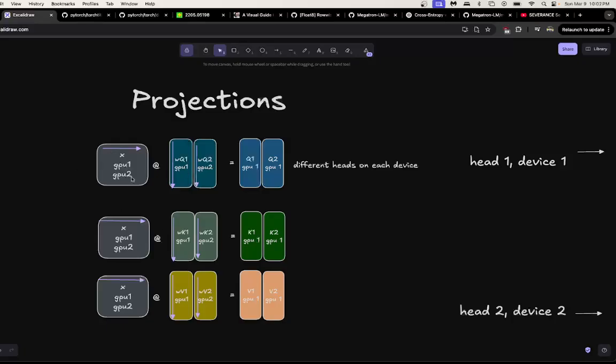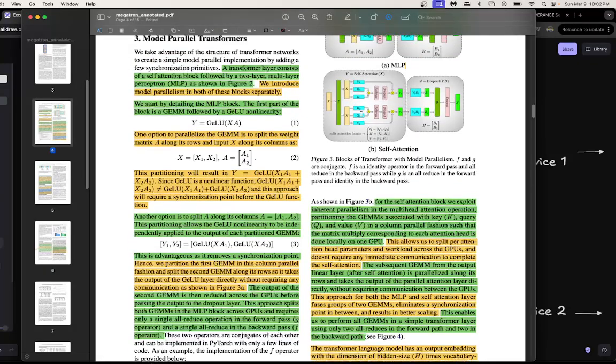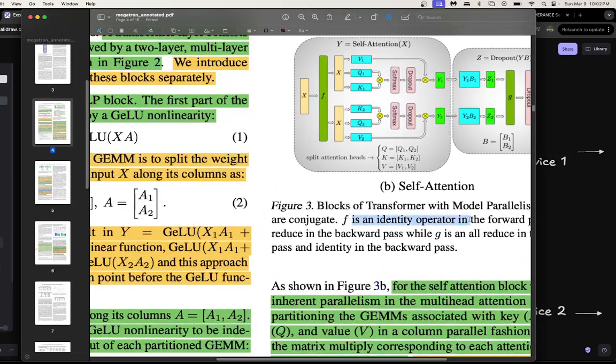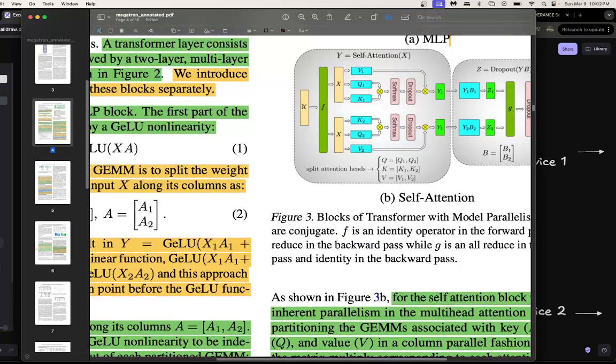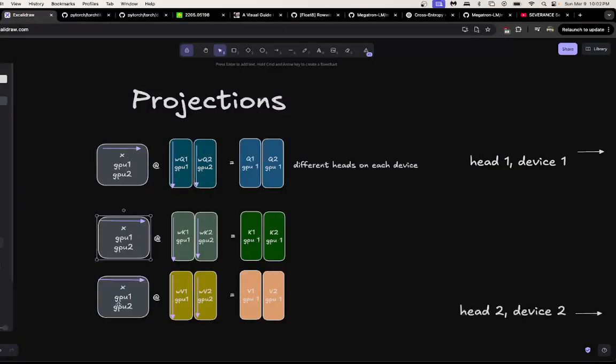So, as you can see here, X again is replicated. We can see that in their diagram here. F, the identity operator on forward, all reduce in the backward. So on forward, X is replicated to both devices. Okay, now let's go back to my diagram. So X exists on all the devices. So X is our input activations for our self-attention layer. And now we need to do our projections, right? We need to project from the embedding dimension to the head dimension. And what is going to happen, so these are each one head, basically. WQ1 is associated with the first head, WQ2 is associated with the second head, and so on, with the K's and the V's.